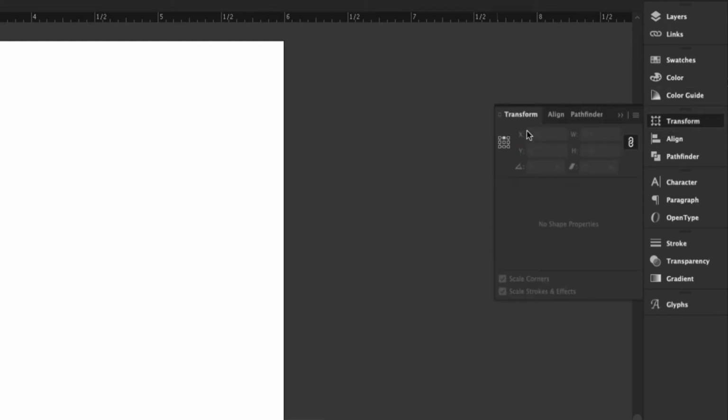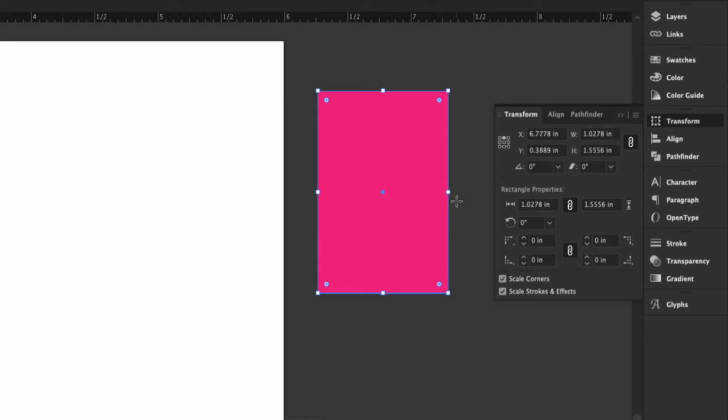Next, we have the transform. So if we had anything drawn out, a rectangle, I switch over to my rectangle tool and just draw that, you can see that the transform gives me all these different measurements. Now, if we look at our XY coordinates, remember I was pointing out on my ruler that my XY 0,0 was up in the upper left-hand corner of the artboard.